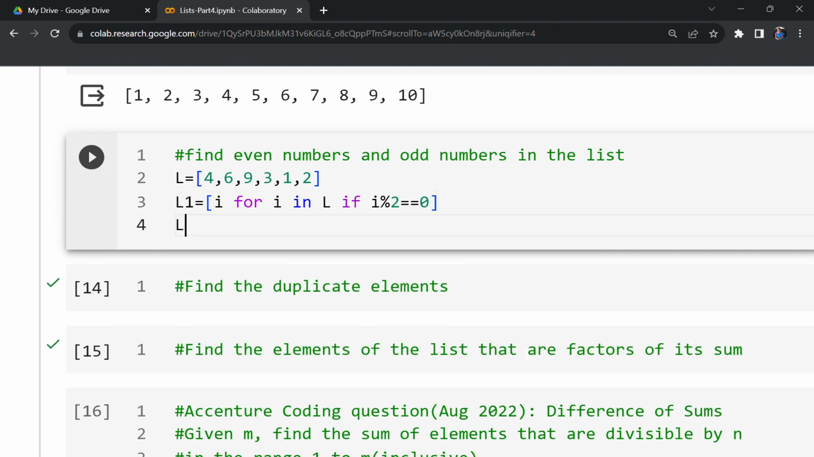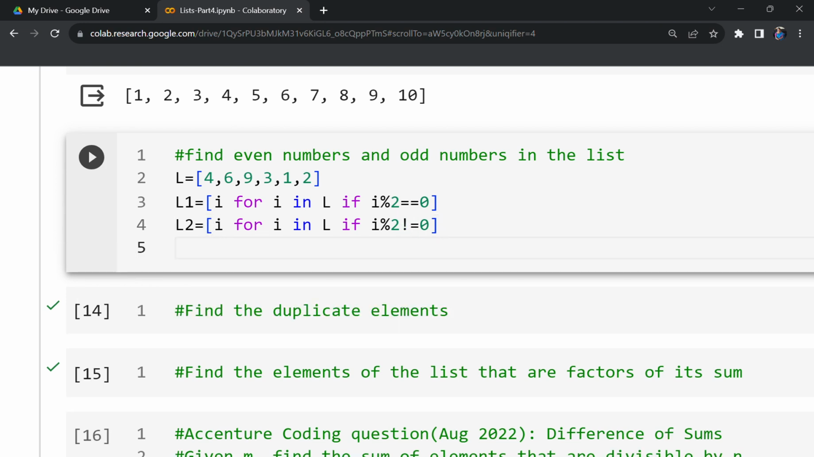Okay, L2. This is the list of odd numbers: i for i in L if i percent 2 not equal to 0. This is a list of odd numbers. Now let me print L1 and L2.